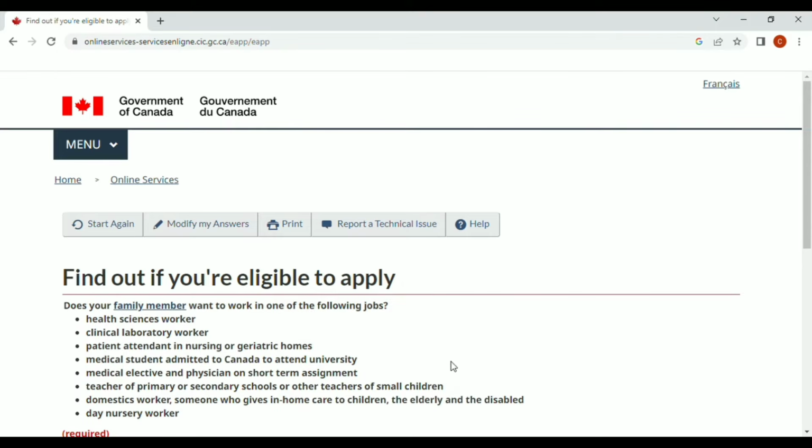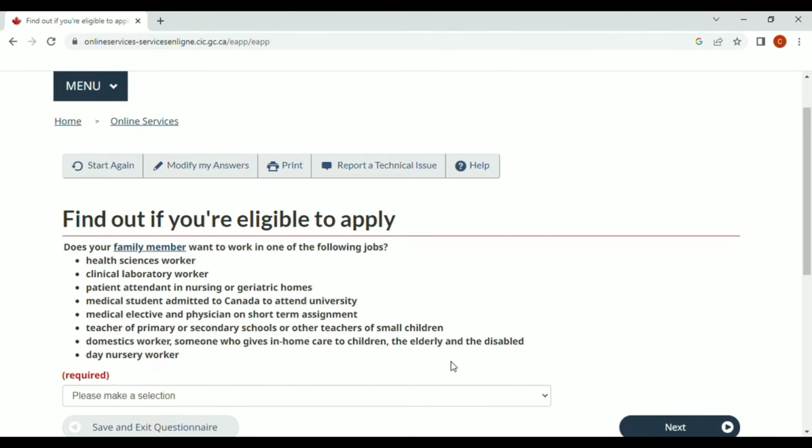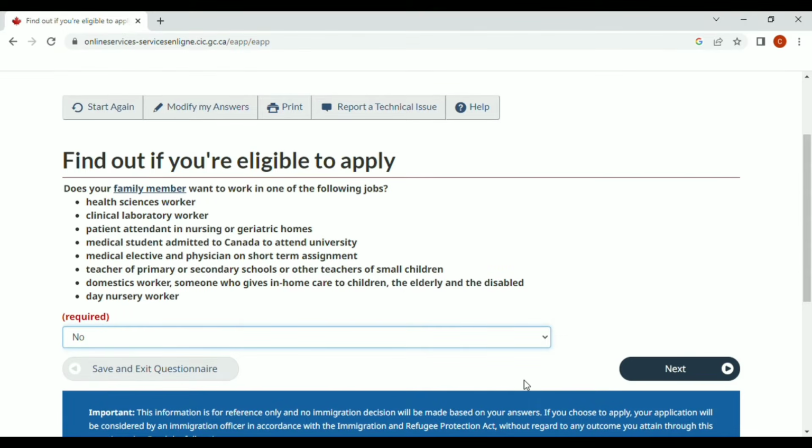Now, for the next question, you may simply answer yes or no if the family member would want to work on the enumerated jobs on this list. And then proceed to the next question.